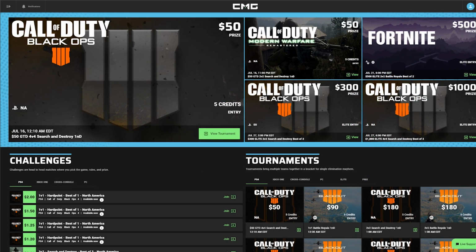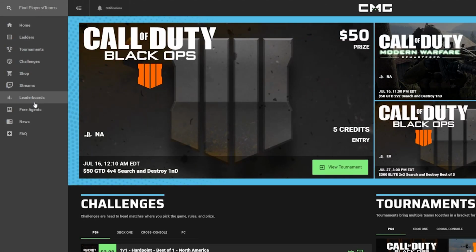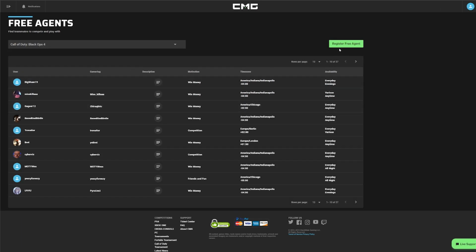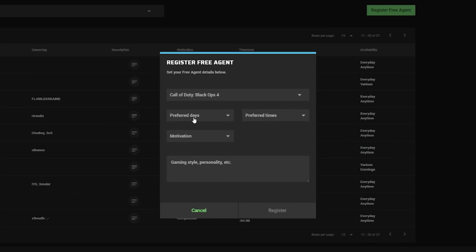To enroll as a free agent, start by navigating to the Free Agent tab, searching through the drop-down bar to select which game title you wish to compete in, and filling out the information boxes in the Register Free Agent page. But since we're focused on creating a team ourselves, let's get started.